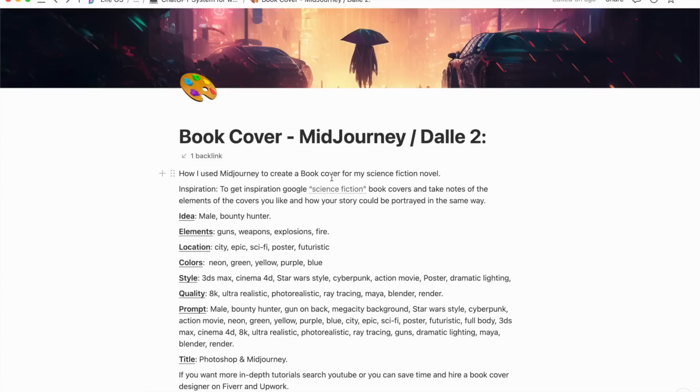Midjourney, I think it's $60 a month, and DALL-E 2 is free with credits, and then you have to buy credits. So what I did is I used Midjourney to create the main artwork, and then I used DALL-E 2 to extend the artwork vertically. That way it was in the format of a novel. For inspiration, you can Google science fiction to get some inspiration for covers, and just write down the themes of the book covers you see.